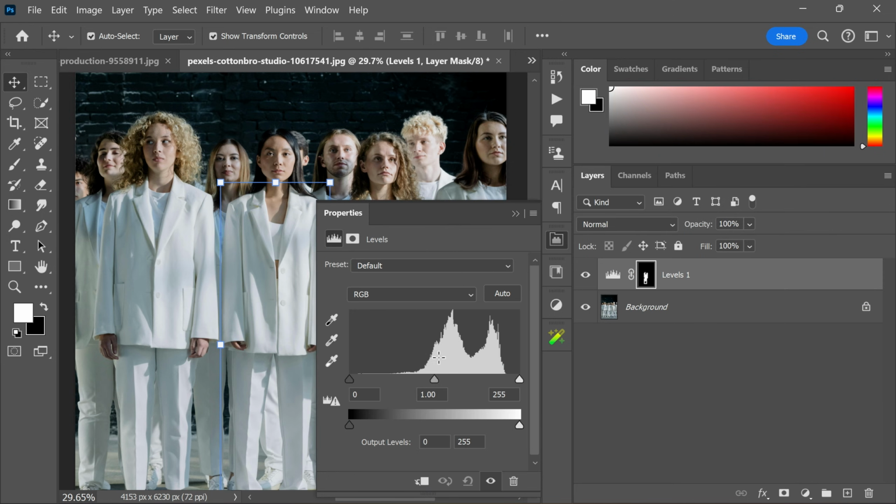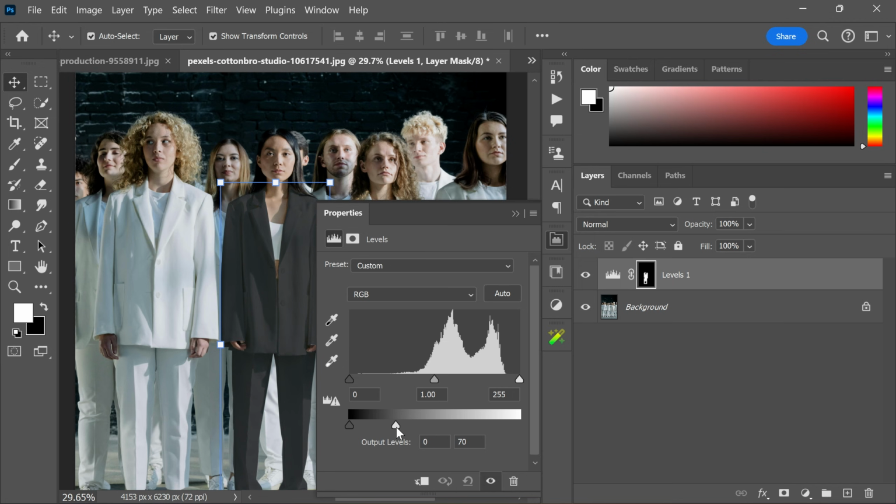Now drag this white point from right to left gradually until you start seeing the black color. Then adjust the shadow, mid-tone, highlights accordingly.